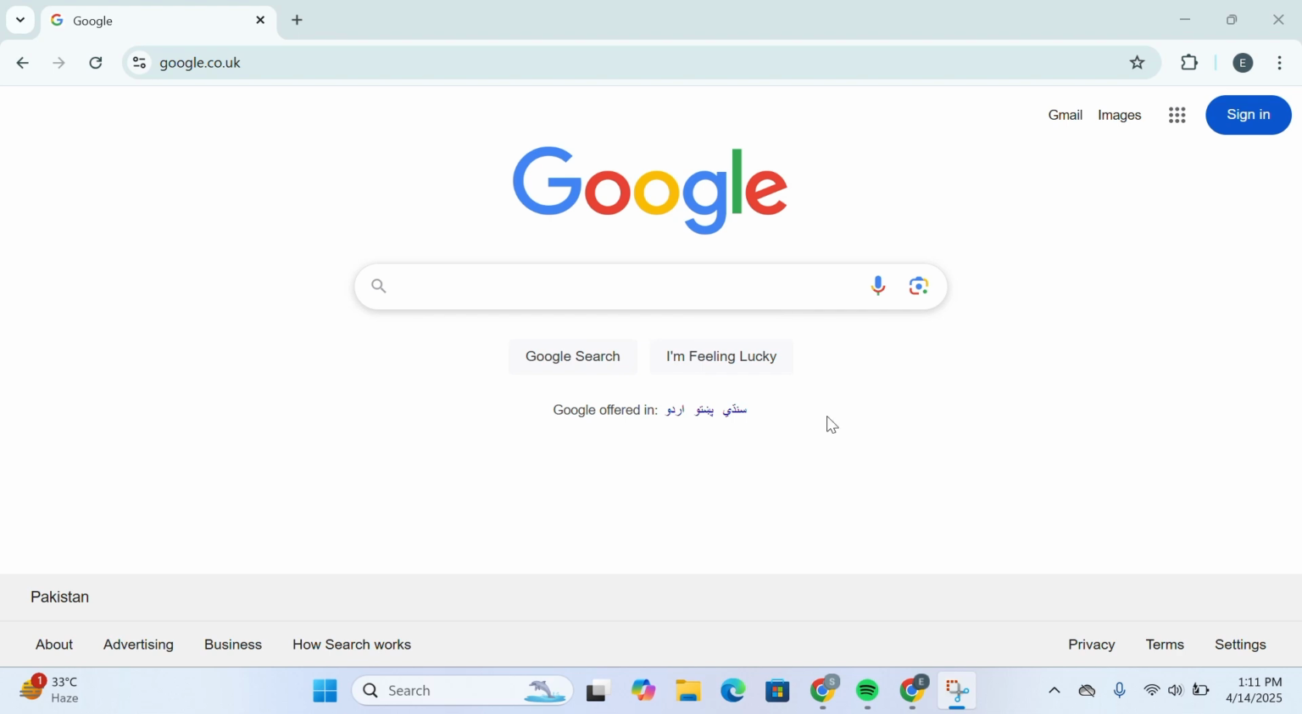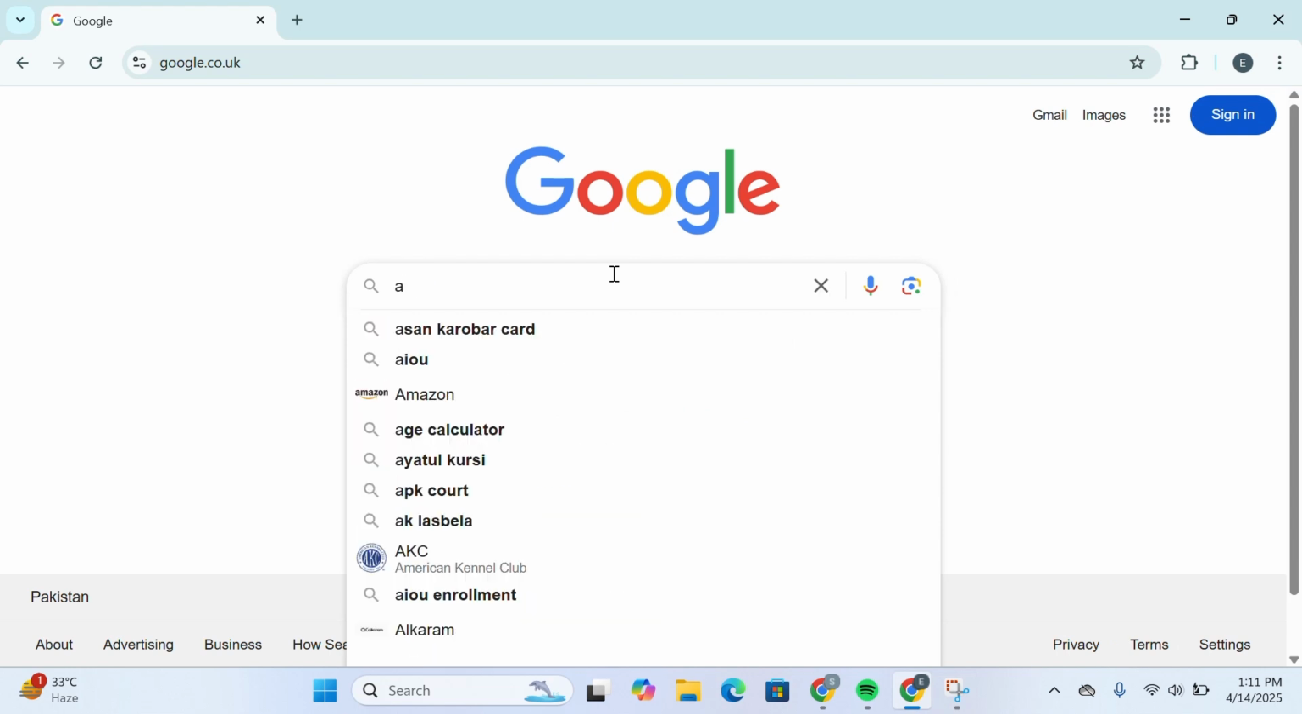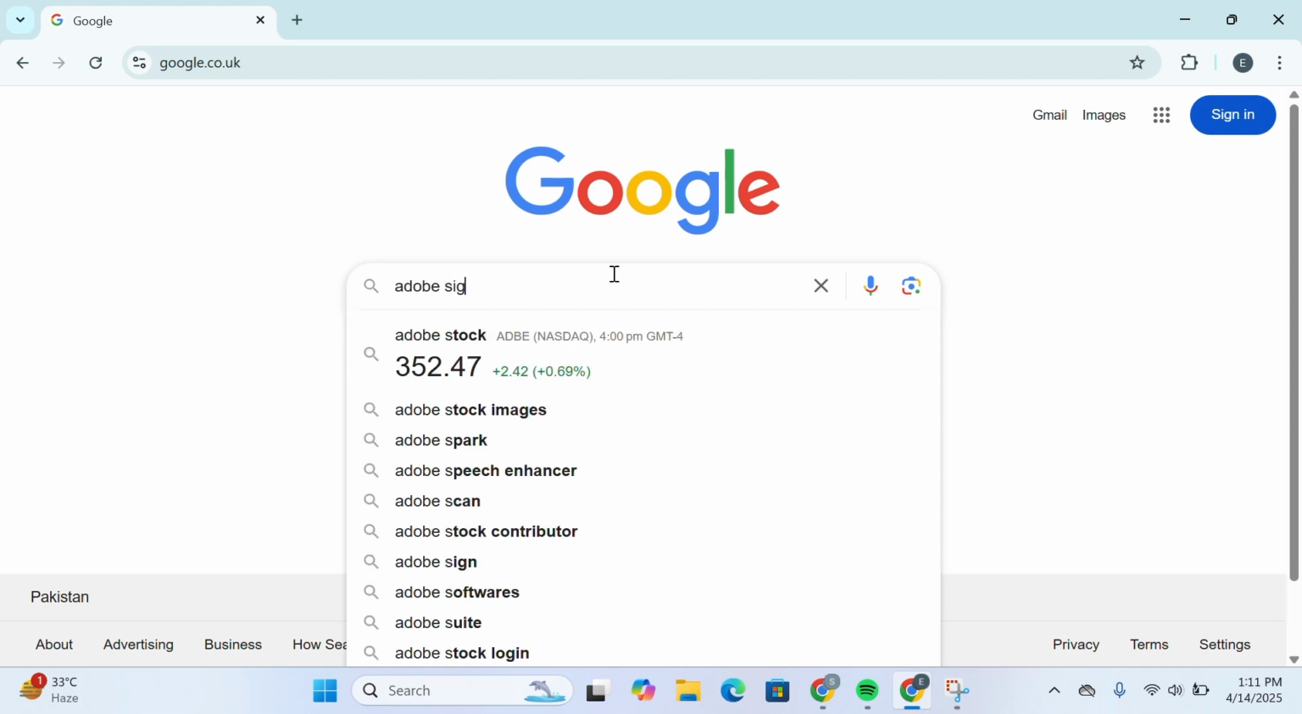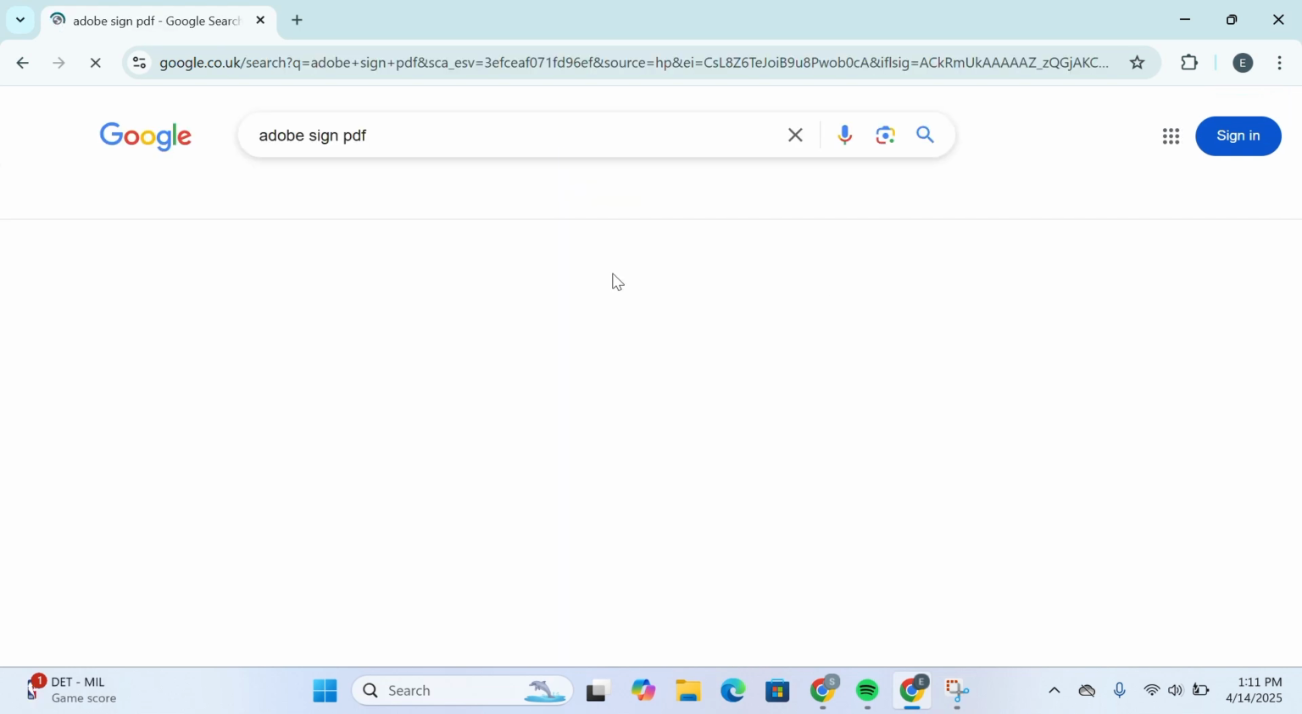In today's video, I'm going to show you how you can add a digital signature at the end of any PDF or wherever you want in the PDF. So let's get started. First of all, you're going to head over and open any search engine, go to the search bar and type Adobe Sign PDF. So simply type it in and press enter.